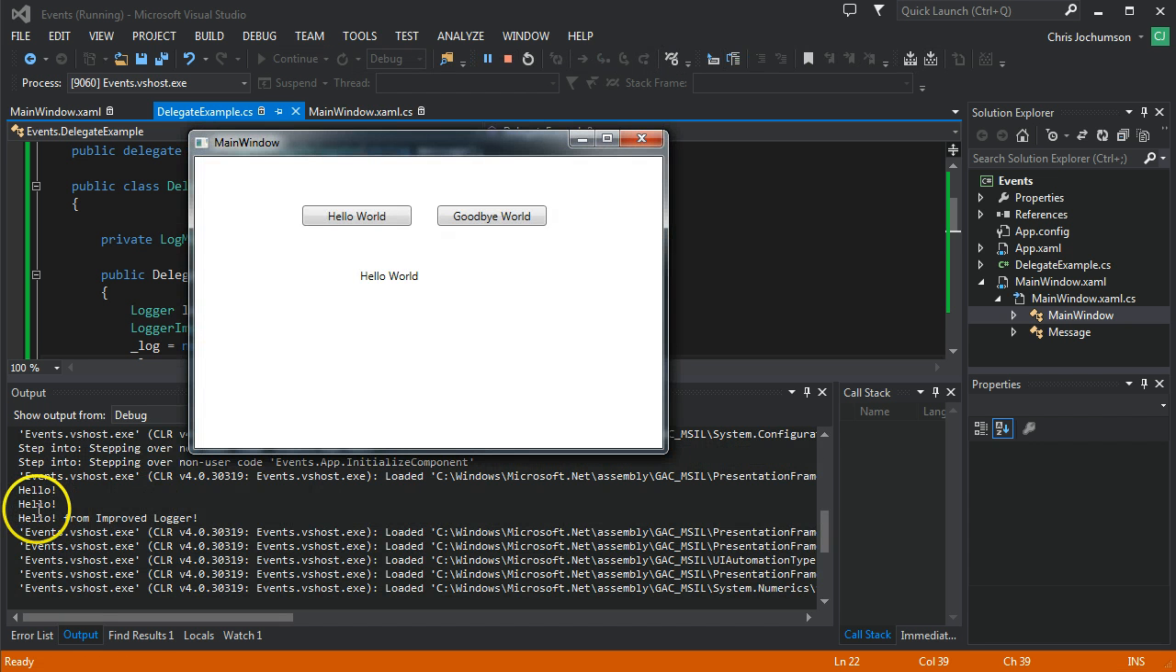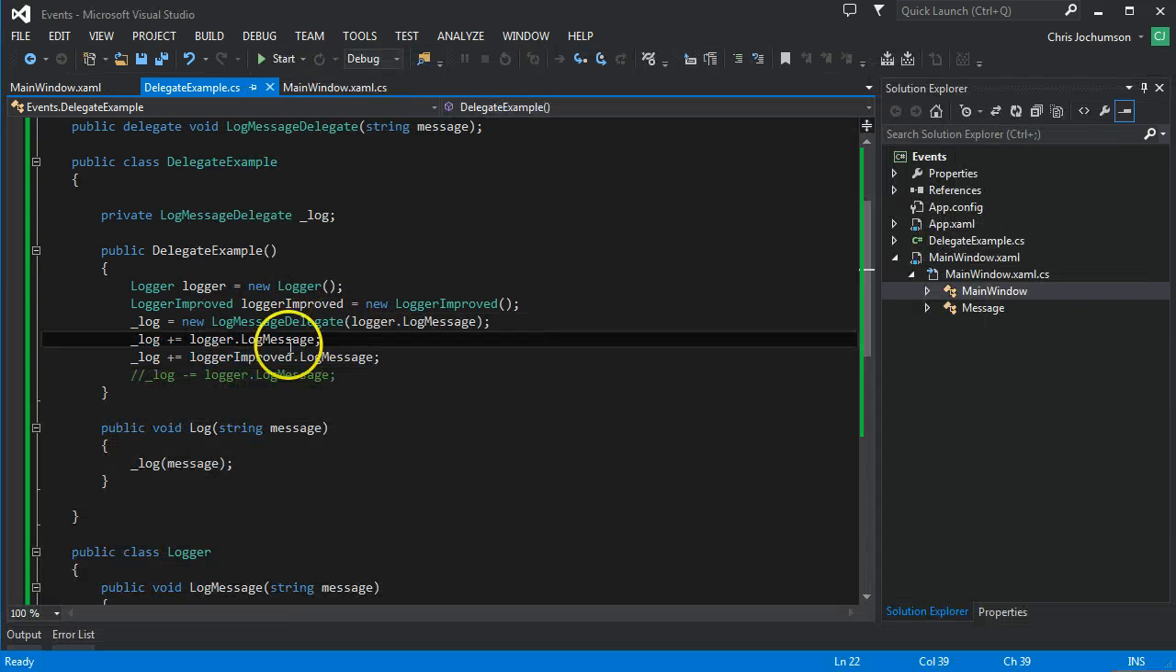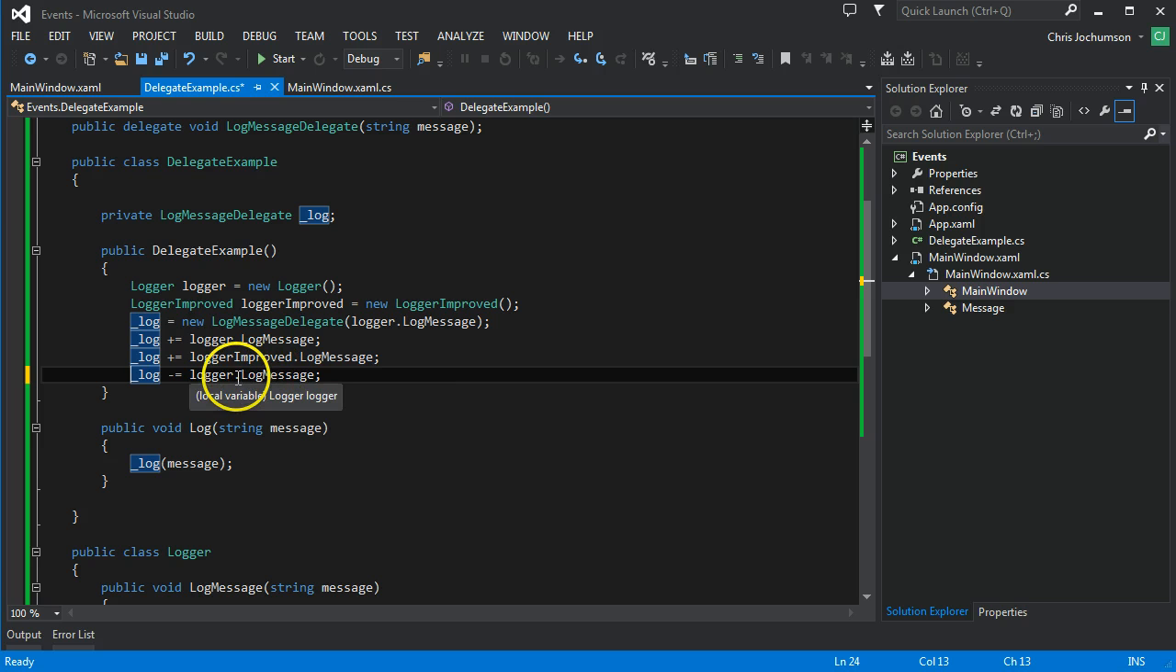Okay, so we have the two hellos and then hello from improved logger, so that makes sense. Now let's bring this in where we're removing one of those attached message handlers. What we would expect to see is just one of the messages from logger.log message and then one from logger_improve.log message, because we removed one of these, effectively removing this one here.